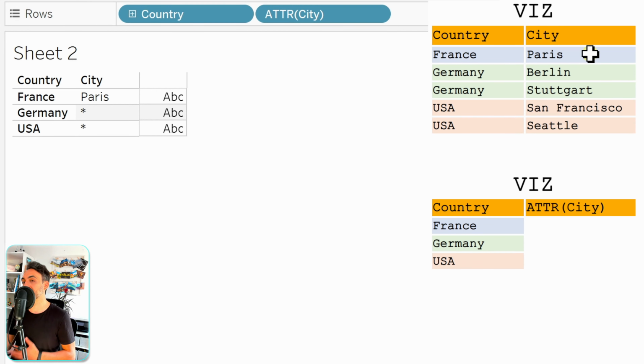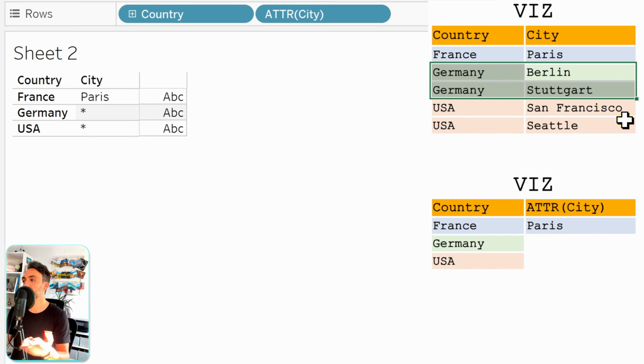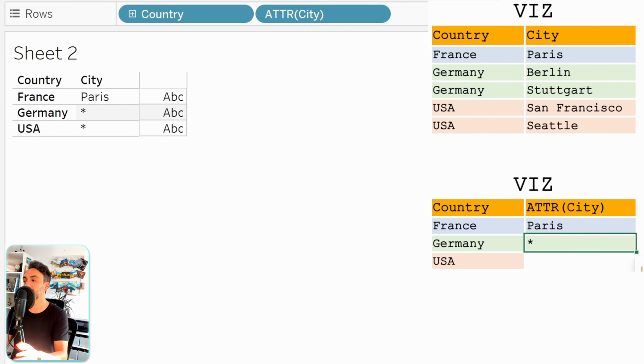Now, as we learned, Tableau is going to check the values. If all values are the same, we're going to get the same value. So for France, we have only 1 value, so Tableau is going to put it at the output. Then the next one, Germany: we have this group of rows, 2 rows, Berlin and Stuttgart. We have 2 different values. That's why Tableau is going to put the asterisk at the output.